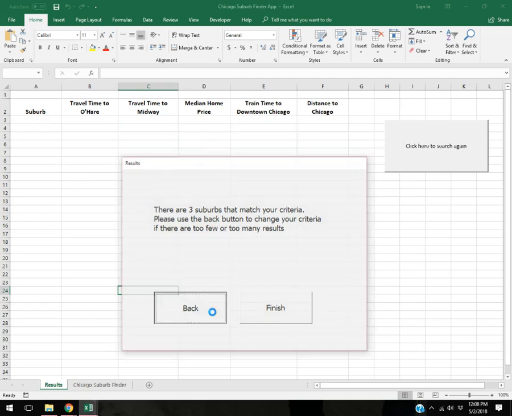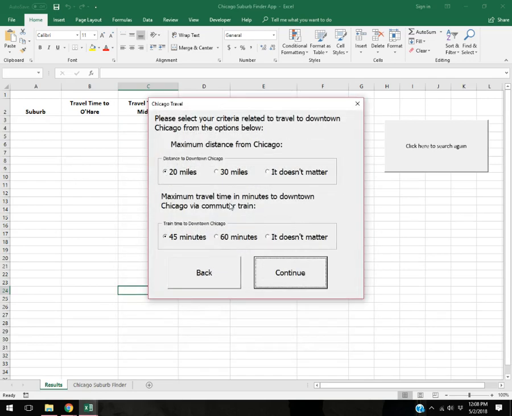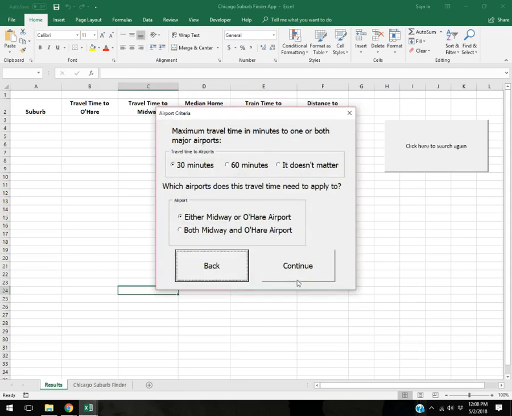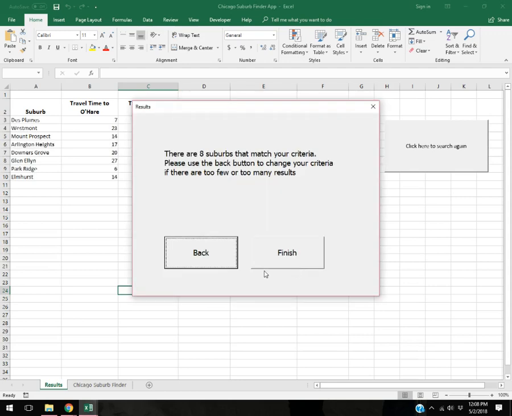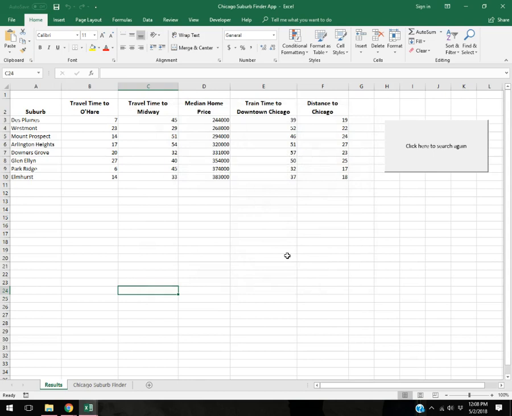So you could actually check those and say, is that a good enough set? If we click on back, maybe back again, we can change the criteria, such as 30 miles to downtown Chicago and maybe 60 minutes travel time at most by train to downtown Chicago. Click Continue and Continue again. We see now there are 8 suburbs that match the criteria. If we click Finish, it brings us to that results worksheet, and we can read through these suburbs and the information that's been reported from them.